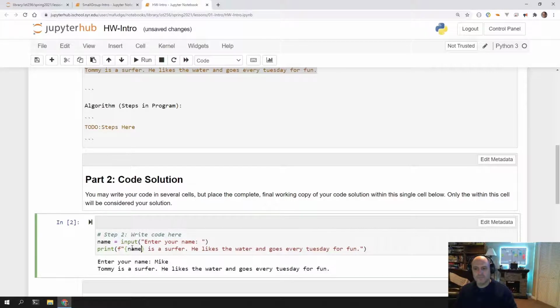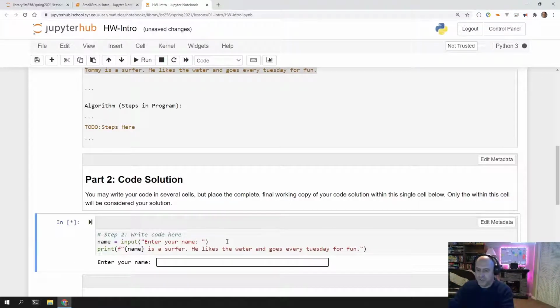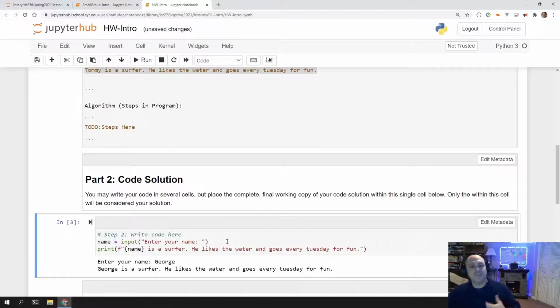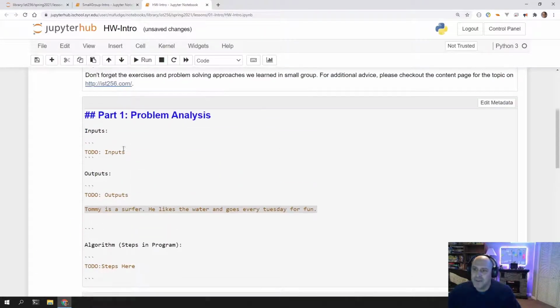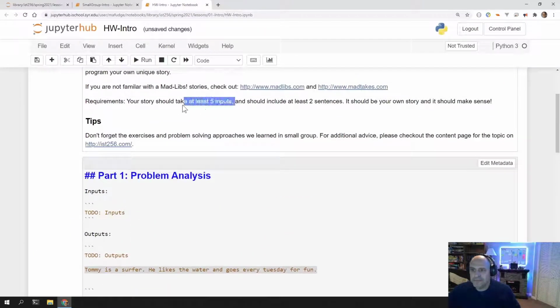Name, right? So we want the value of the variable name to go here. Then we run, enter your name, George. George is a surfer. See that? Now this has been manipulated based on the inputs. So that should give you some strategy as to how to go about doing this. Ultimately, you need five inputs.